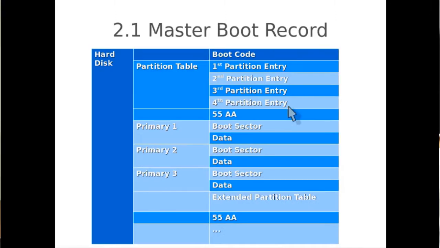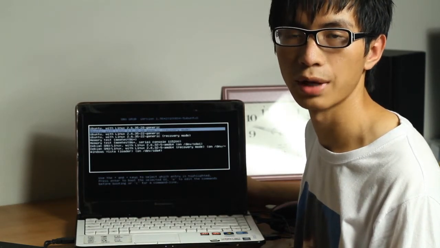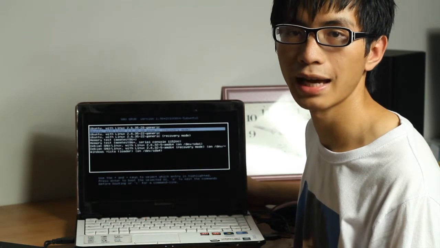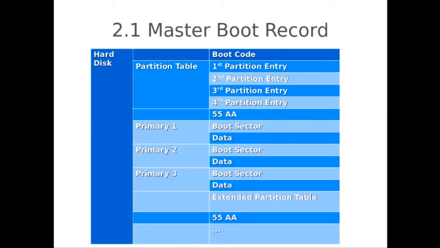Now we talk about the second thing, the MBR. It's the master boot record, where generally every hard disk has an MBR. It stores the partition table of the whole disk and is also located at the very first sector of the disk. Due to historical issues, there are at most 4 partition entries in this table. In Windows, you may call them C, D, E. In Linux, we call them hda1 to hda4, or sda1 to sda4 if you have a SCSI controller.